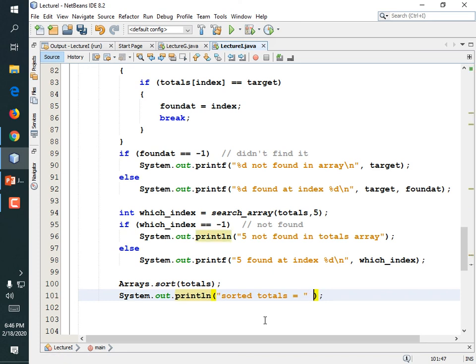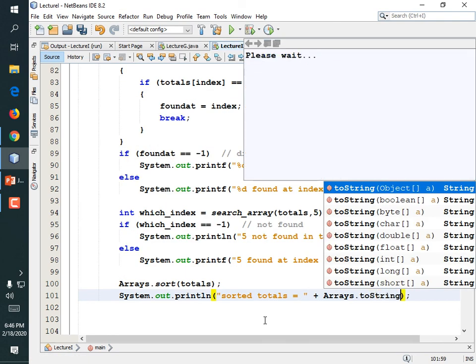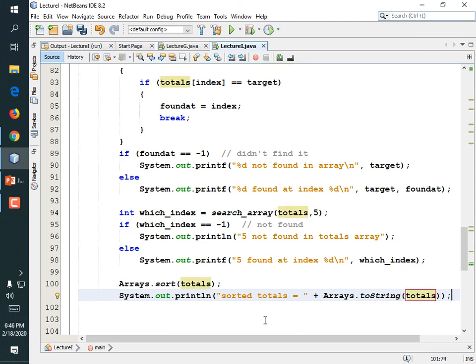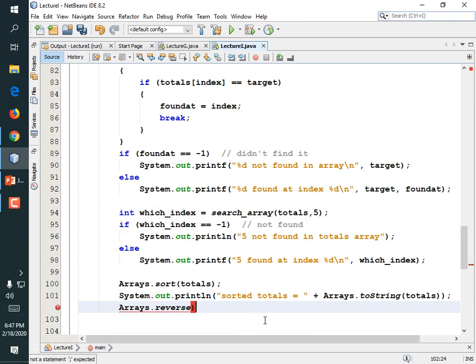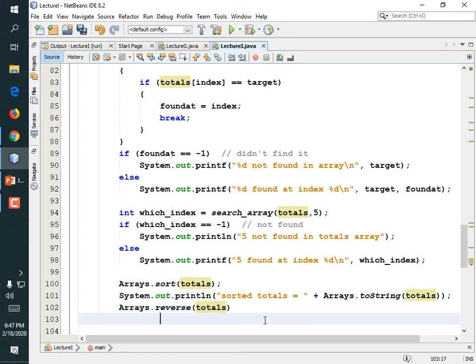No comma there, that's Python. After the end quote is a plus sign. Arrays.toString(totals). That's after the sort. Then what if we want to reverse it? Well, we can use Arrays.reverse(totals), and then just print it out again. So I'm just going to copy that line, paste it, and change it from saying sorted totals to reverse totals. And what do you know? There is no reverse method. What is it really then?